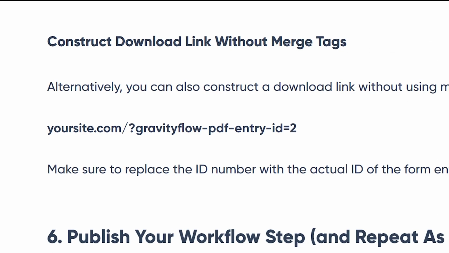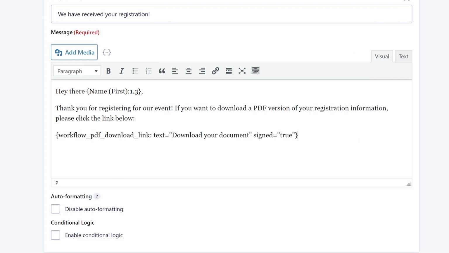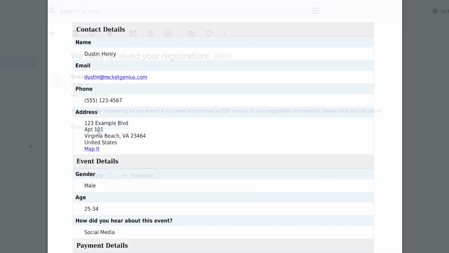If you need to construct a download link without using merge tags, simply use the template that is on screen now. Be sure to replace the ID number with the actual ID of the form entry for which you want to download the PDF. And that's all there is to it. Now, whenever a user submits a form, they will be able to access and download a PDF containing the form data.